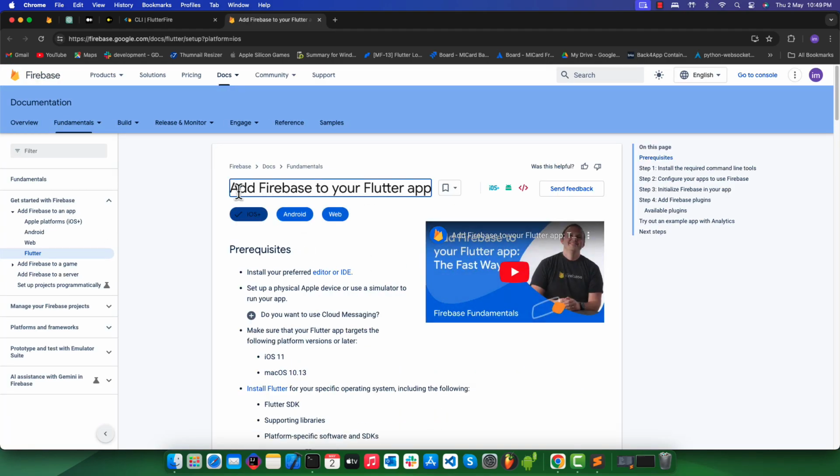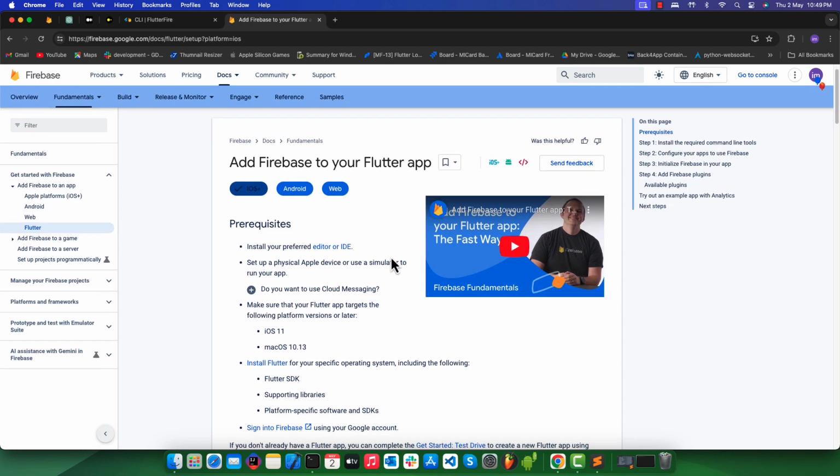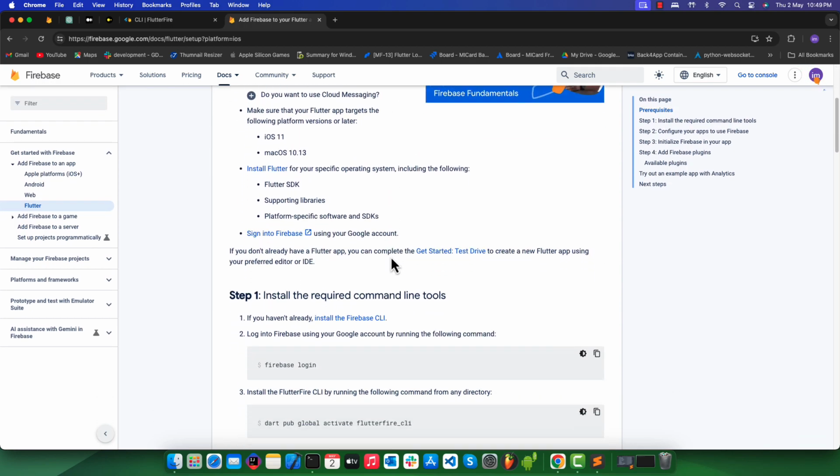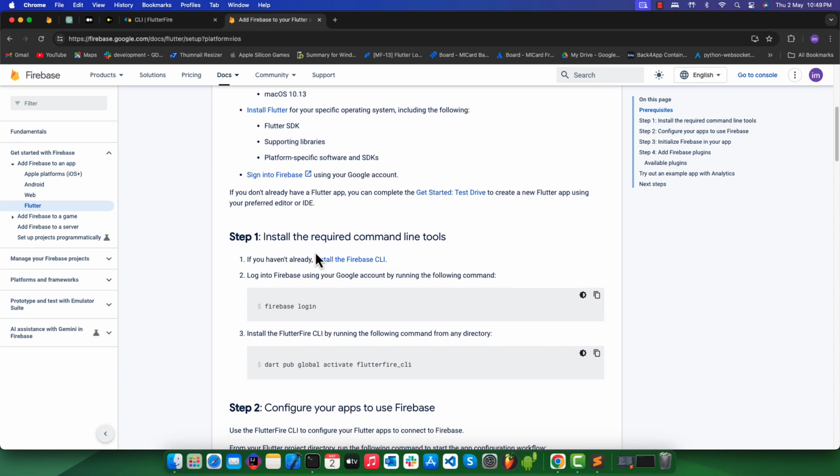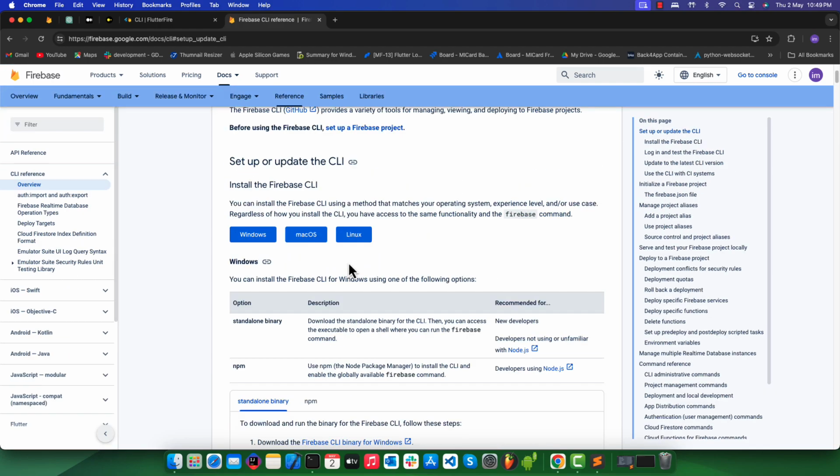Once you're on this page, make sure that you've selected Flutter platform in the left sidebar. Scroll down and you'll find the Install Firebase CLI link. Click to open it. Select macOS since we are installing Firebase for a Mac machine.